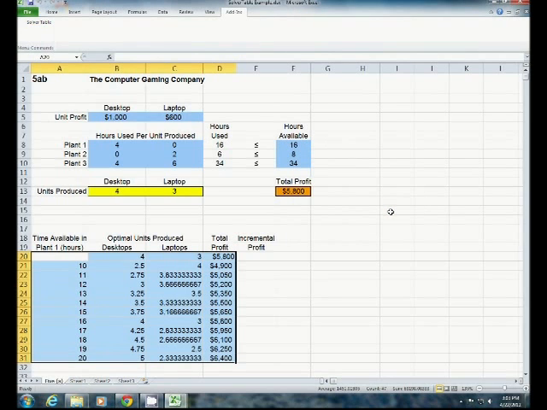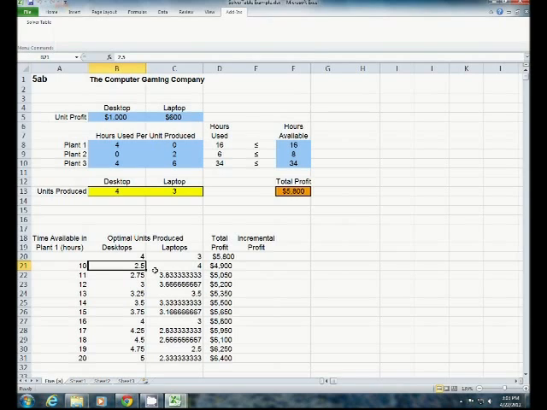What Solver Table does is it runs Solver over and over and over again. So it changes this 16 to a 10, and it runs Solver, and it gives me my optimal answer. Then it changes it to 11, and it resolves it, and so on and so forth, all the way down. Let's do that again one more time.